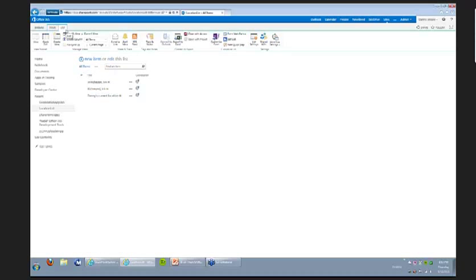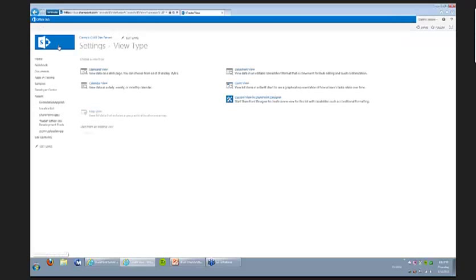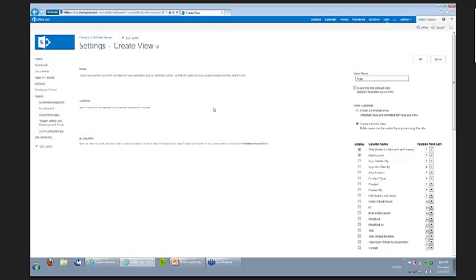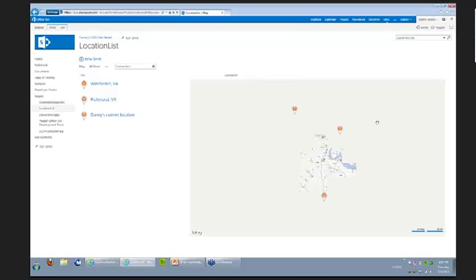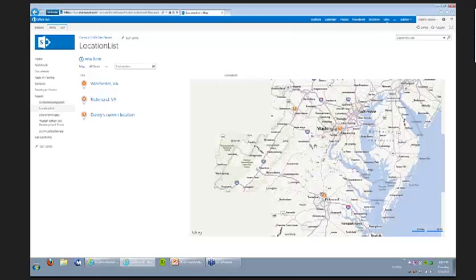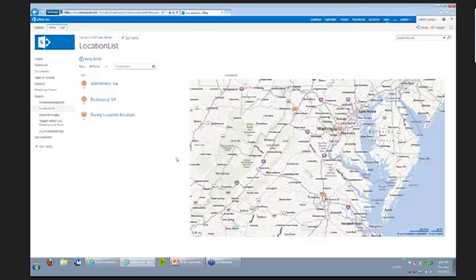Now let's go ahead and create a map view. So if I go to create view here, since I have this geolocation column in the list, I have the ability to choose map view as one of my view types. And I'll just go ahead and call this map and say OK. And so there you see the three locations that I just entered into this list, each with their own associated place marks, all rendered on this Bing map. So no code necessary on my part to handle loading the map or where to plot the place marks or how to plot the place marks. That all comes out of the box with SharePoint 2013.